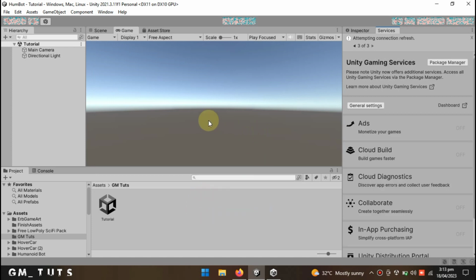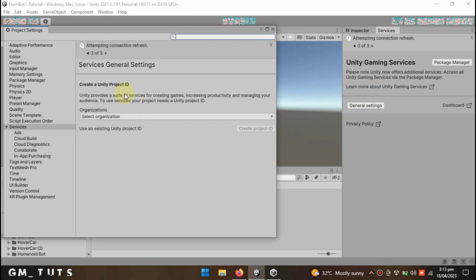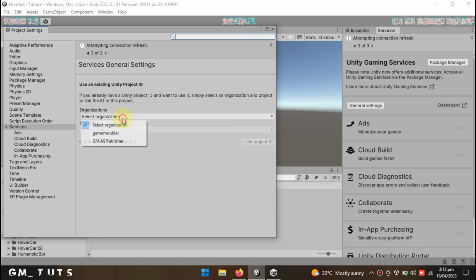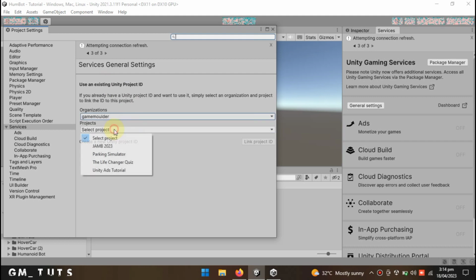Okay, so Window and then press General Settings here. Then you will see this Unity Project ID. That's the ID that Unity will use to link your project to your Unity dashboard. So select your organization here. You see it. Then if you have an existing project ID, you press that and set your organization. Then if you see your project listed here, you select it.